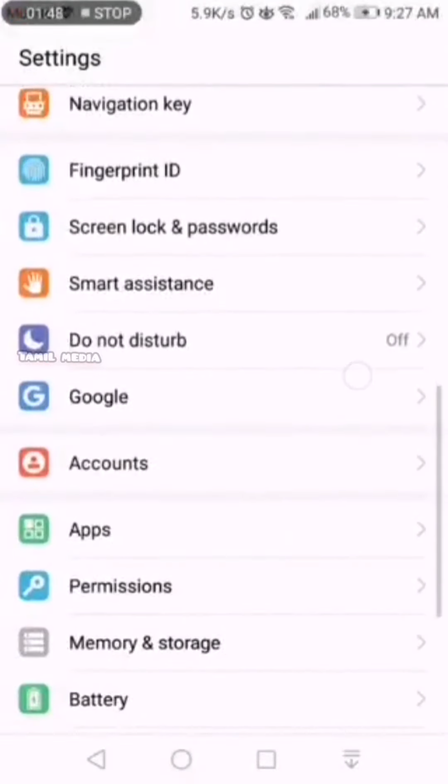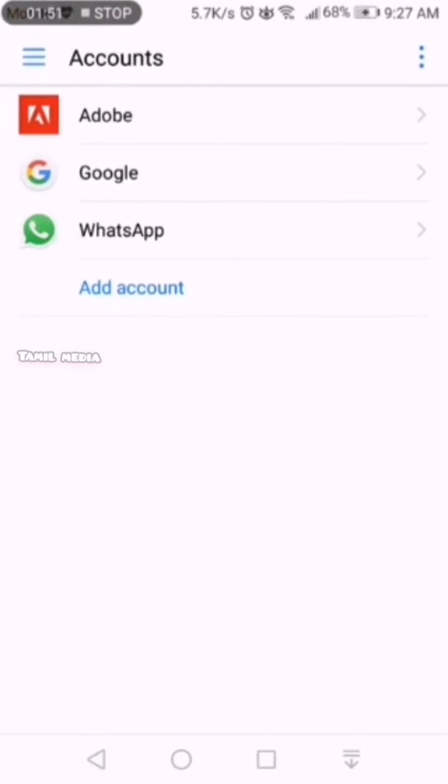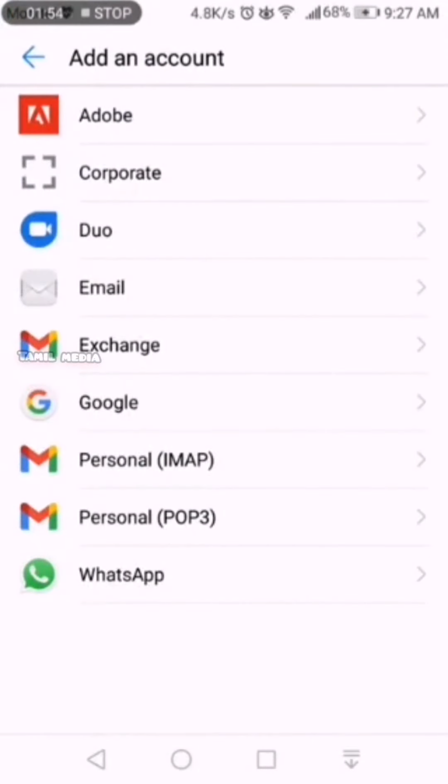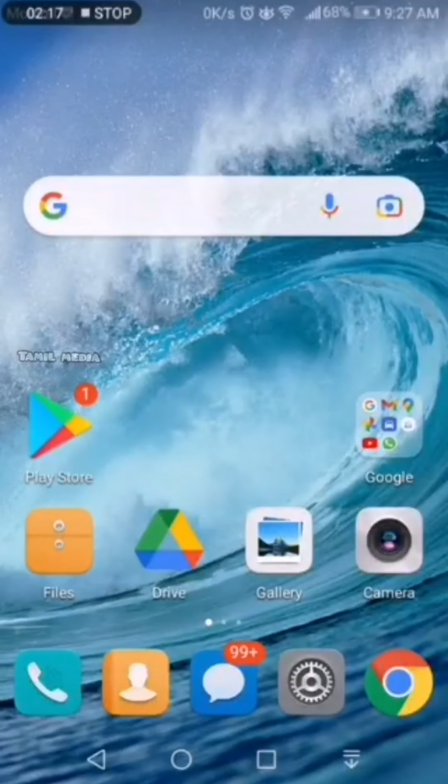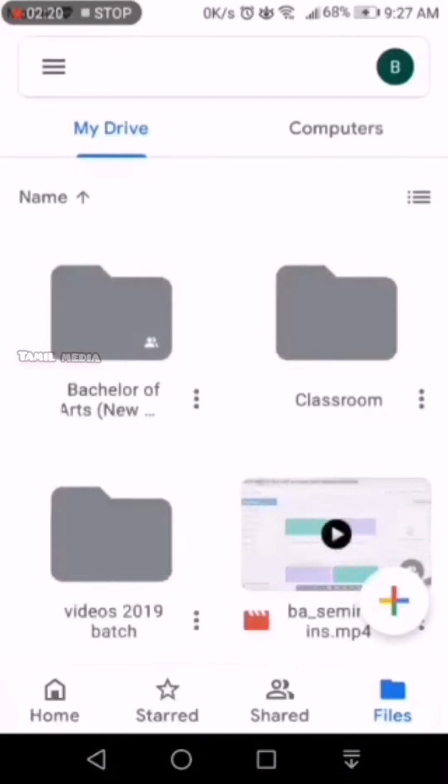And then click on Accounts and select Add Account and select Google. So after selecting Google, you can enter your email address and password and connect your email address to your phone. Once that is done, you can use Google Drive. So now go into Google Drive and you can create a new folder to save all of your examination answer papers.